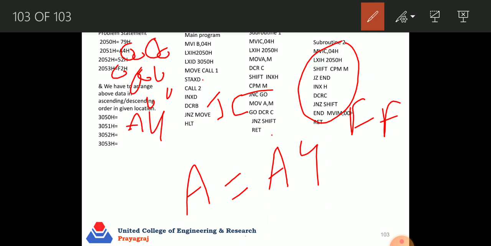So after execution of this program, in all the above locations, that means this location, we have FFH, and in the below locations, that means 3050, 3051, 3052 and 3053, all the data is arranged in ascending order.